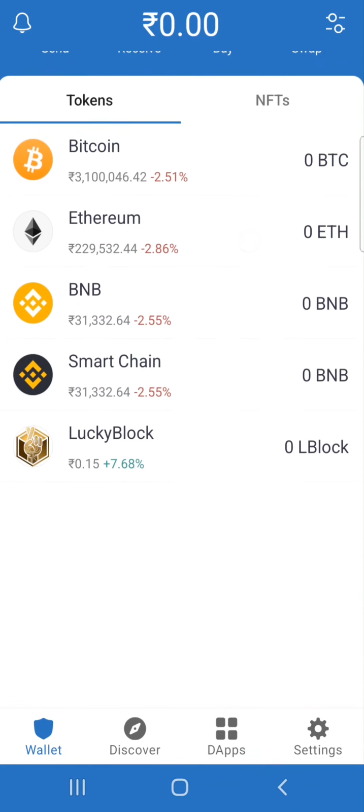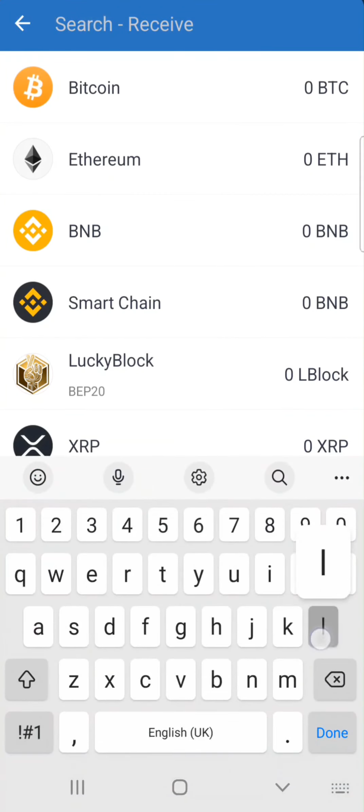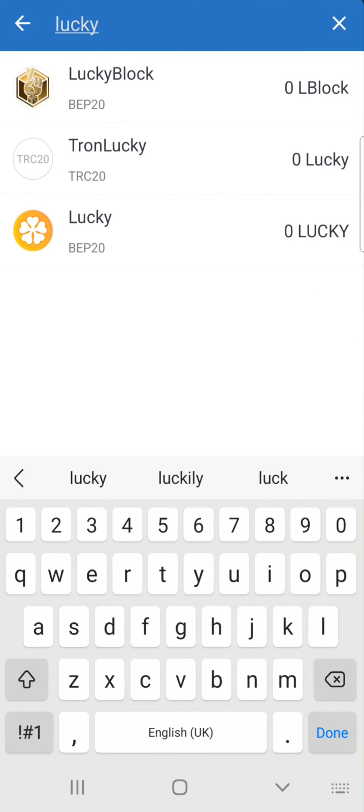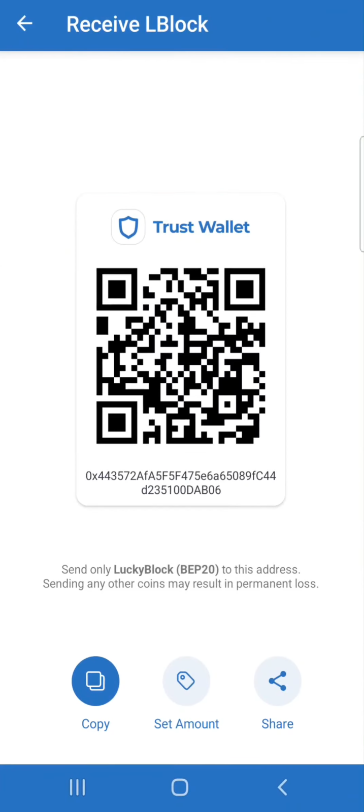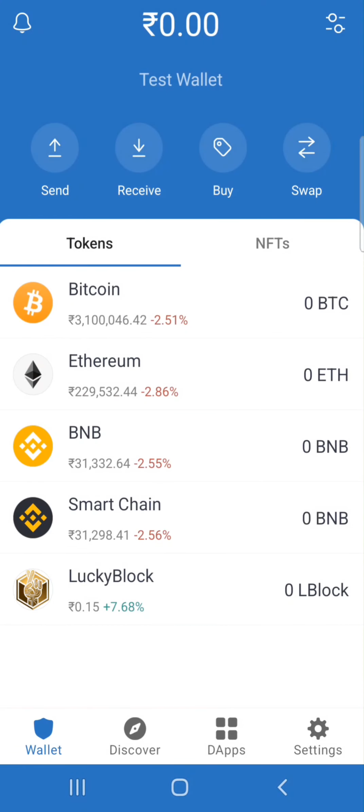Now once you have it downloaded, for me it's already showing Lucky Block, but if you are not able to see this Lucky Block token like what I am seeing, then you simply click on receive, okay, and search for this Lucky Block token, that is BEP20. Now once you click here, then the Lucky Block token will show over here, okay.